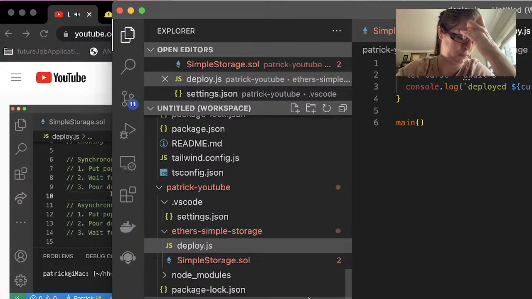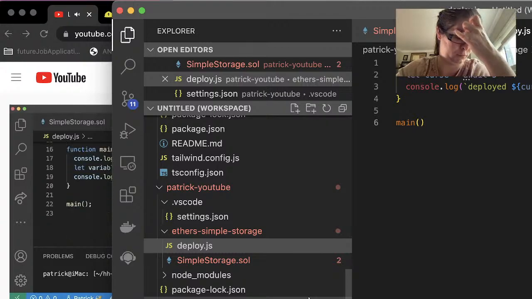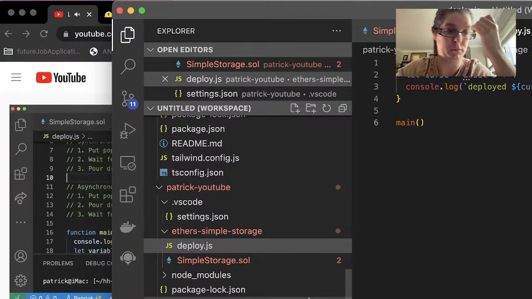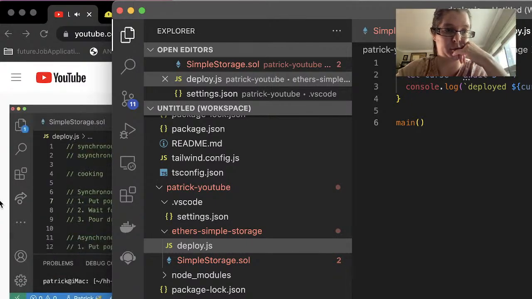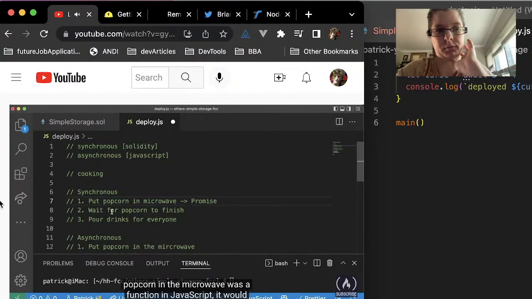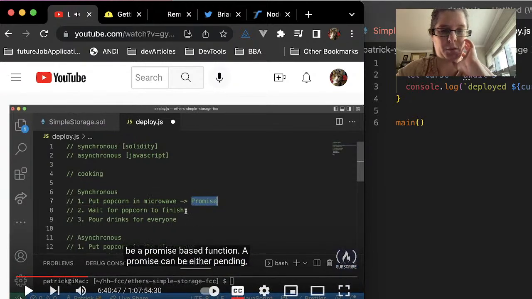And I'll leave some links in the GitHub repo associated with this course to understand this a little bit better. Functions that come with this waiting period return something called a promise. If put popcorn in the microwave was a function in JavaScript, it would be a promise. Promises, baby, I'm worth it.